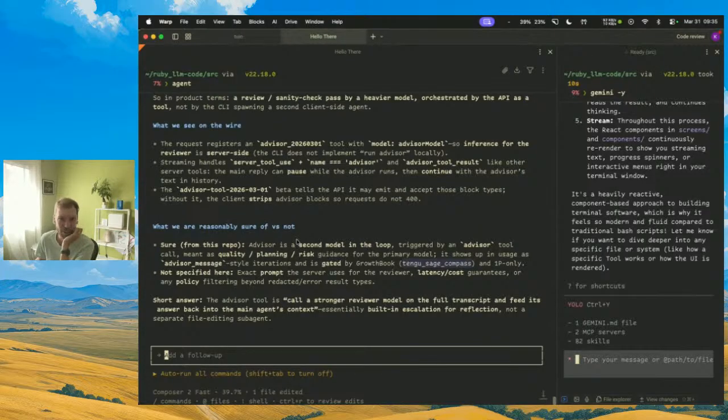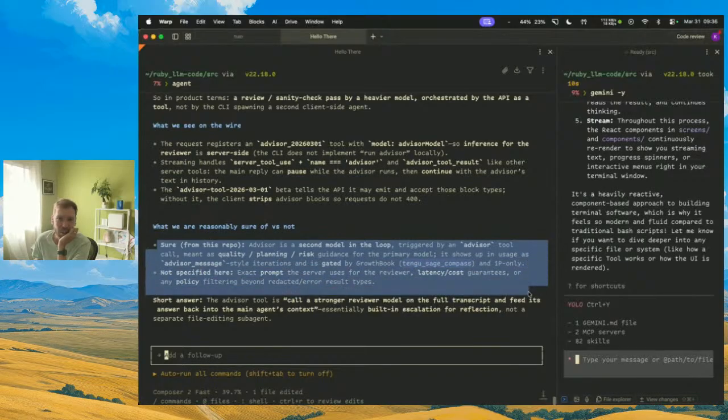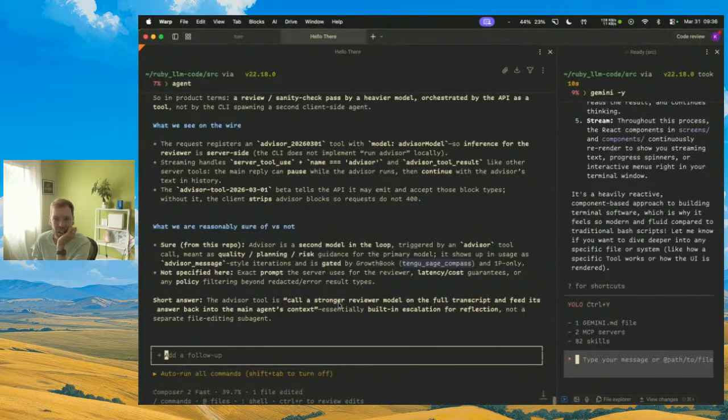So this is the newest, the advisor tool. I think this is like a more, maybe, yeah. I don't know. I don't think this is live, but basically it's a second model in the loop triggered by an advisor tool call as a quality planning risk guidance for the primary model. It's interesting. This is a pattern actually I use as well. I don't think it's there yet, or maybe you can trigger it.